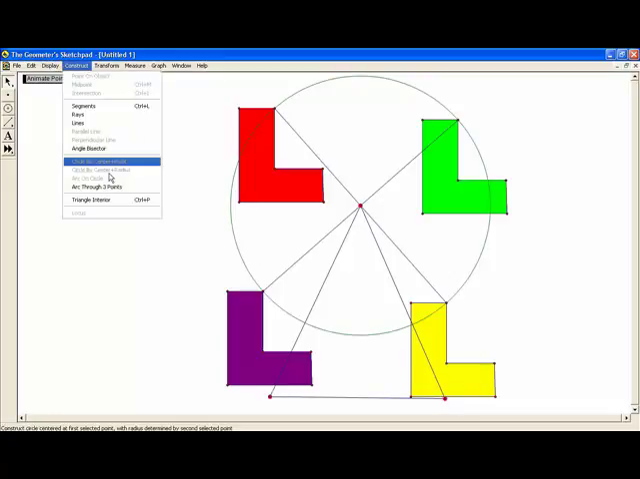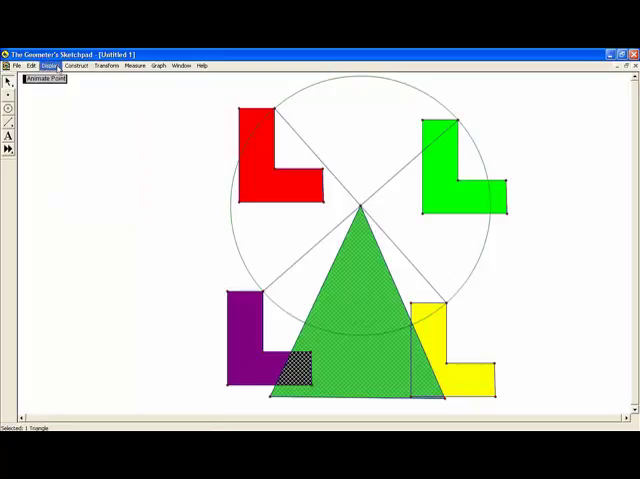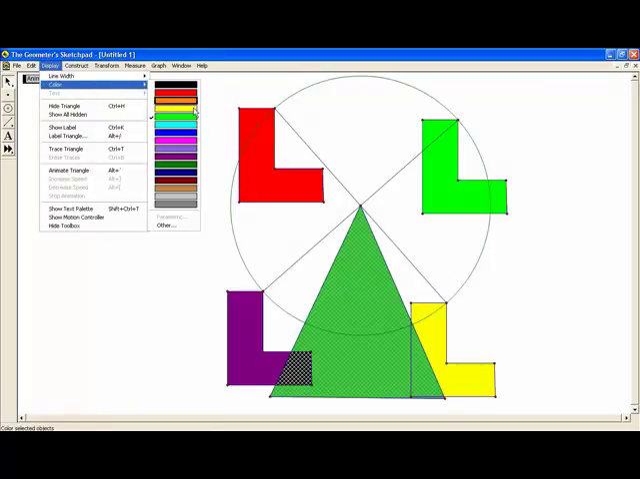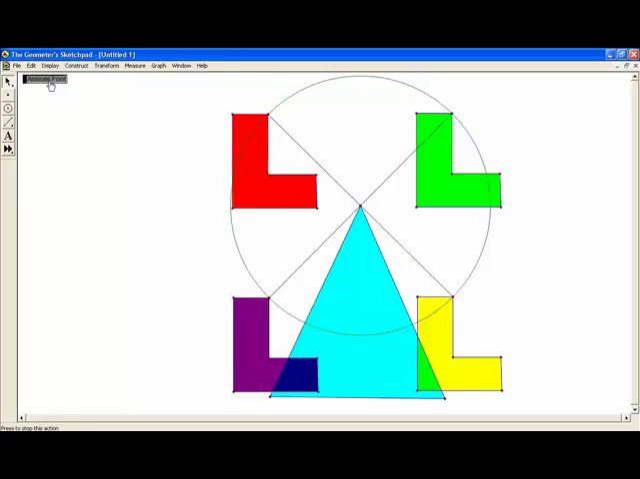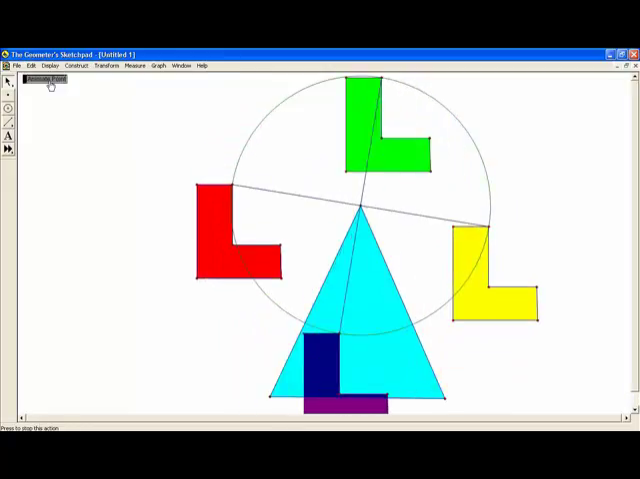I think our base needs a color. I agree. So let's click on the vertices of the triangle, go to Construct, and Triangle Interior. I think we should change the color too. I agree. We can now animate our Ferris wheel.